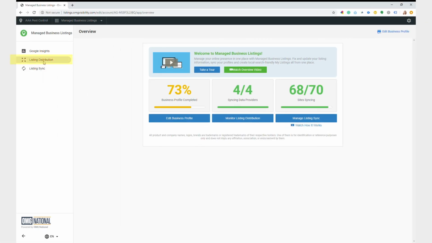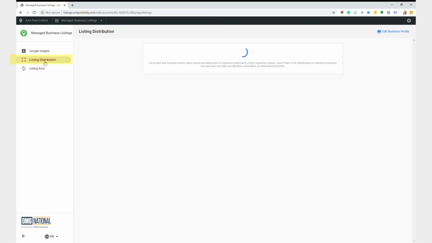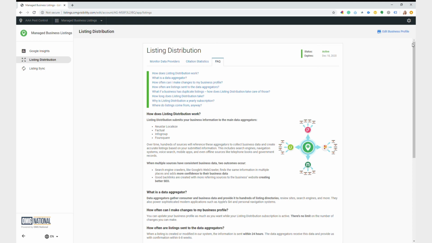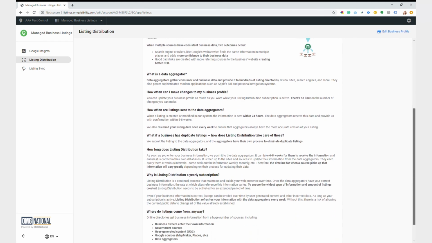Here, let's talk about listing distribution. Now, these are the data aggregators that we are working with in order to create those citations of your business online. Up at the very top here, there's a tab for FAQs. So any questions or if you're curious as to how this works, that's where you'll see that.